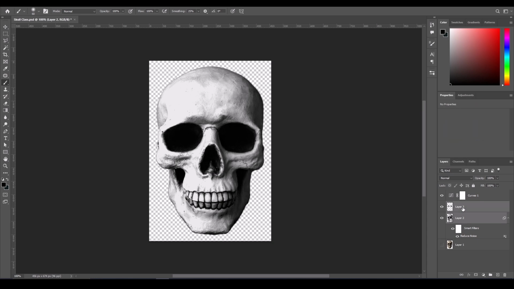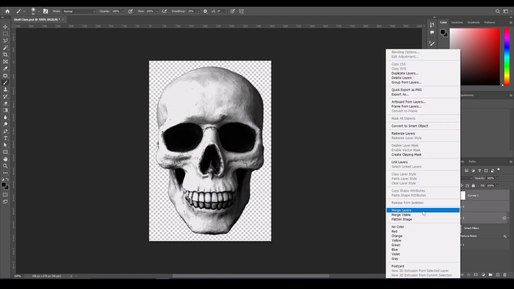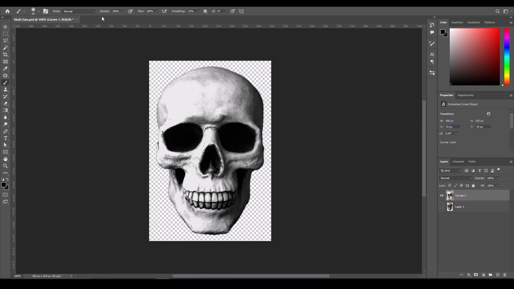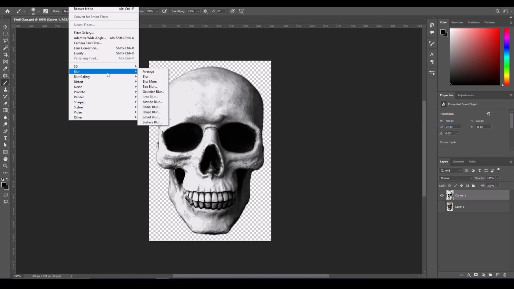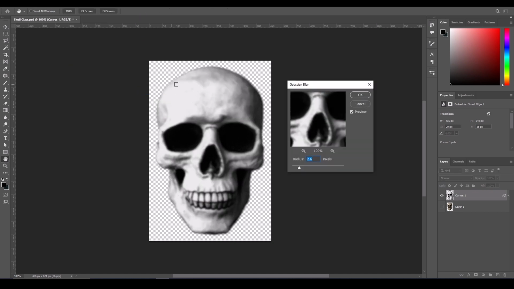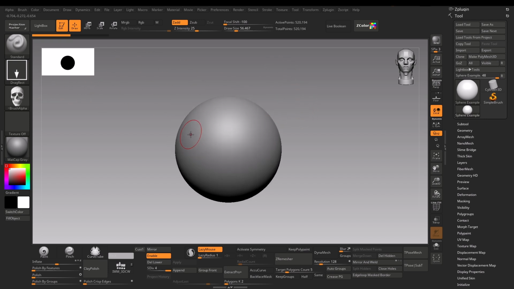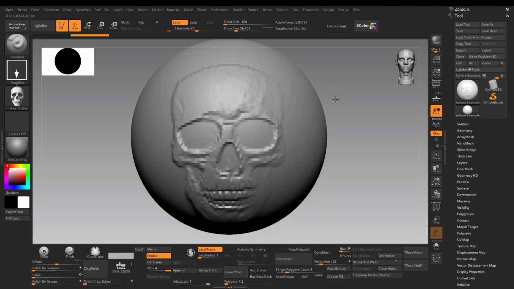I will select these 3 layers and merge them. I'll convert it to a smart object and we'll use a blur effect called Gaussian blur. We'll export the alpha and test it again on the sphere. Make sure the focal length is set to -80 or below and just drag it out. Well, it is better than the last one.